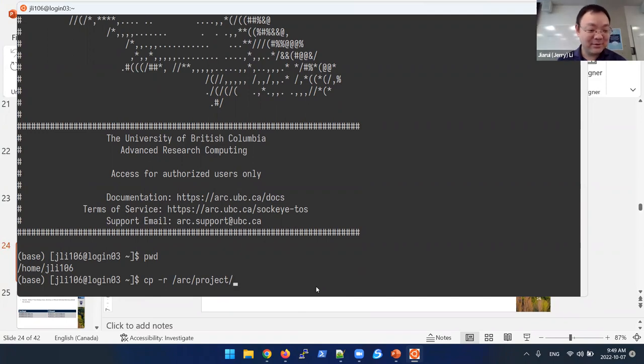At your home directory, do cp space dash r space slash arc slash project. We're going to copy something from our project space and tr dash bootcamp dash one slash. You can press tab after you type boot. And then uppercase Chinook. Uppercase Chinook. And folder.